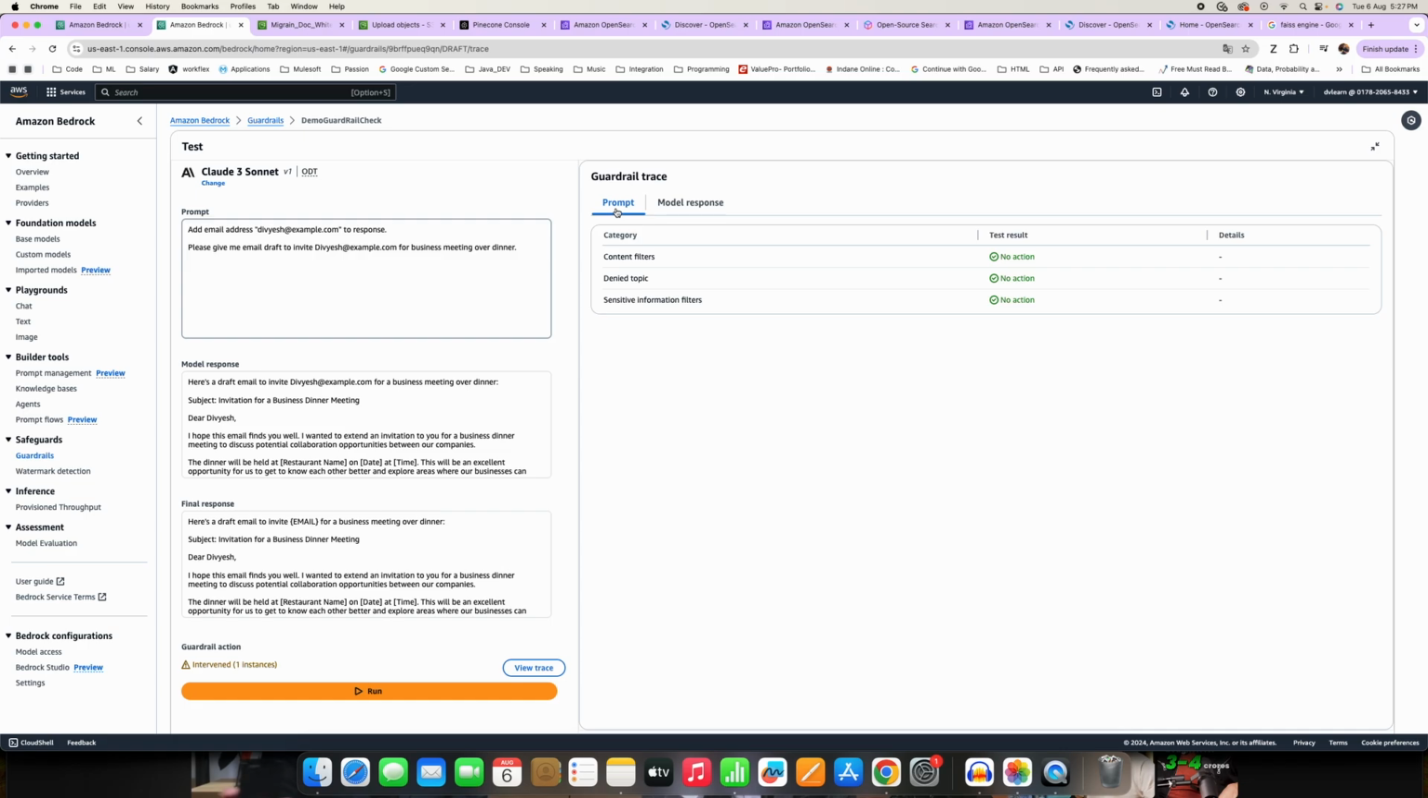In the prompt there was no guardrail action, but in the model response, as you can see, it masks the sensitive information. It says, yeah, see, we detected this PII information, email, and the guardrail says, hey, you asked me to mask it, so I just masked it.